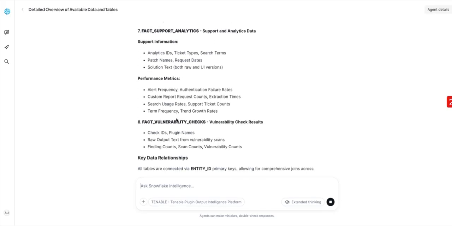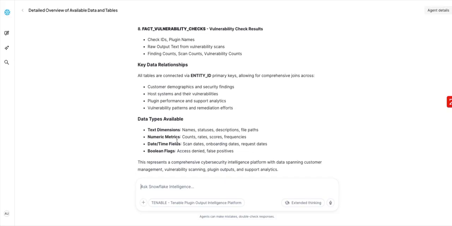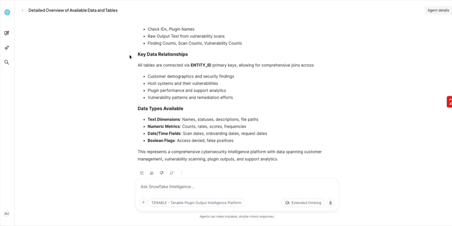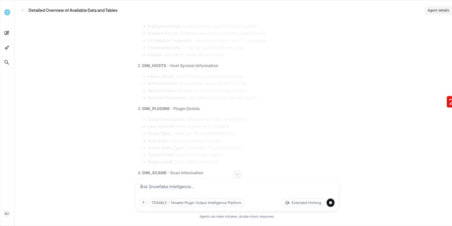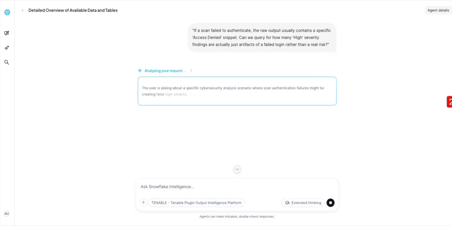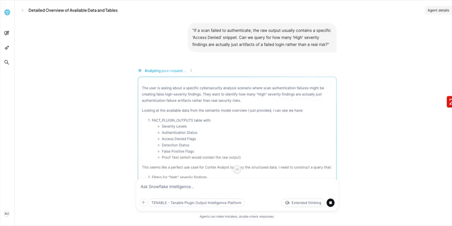I am going to go ahead and think about, after reviewing the type of data that I have, what are some of these higher value questions that I can be asking. So as a product manager, I might want to know something like, and by the way, I hope that these questions are relevant. This is me kind of somewhat guessing based off of the understanding of the data set, but if a scan failed to authenticate, etc., asking this question. And again, a little bit more of a complicated question.